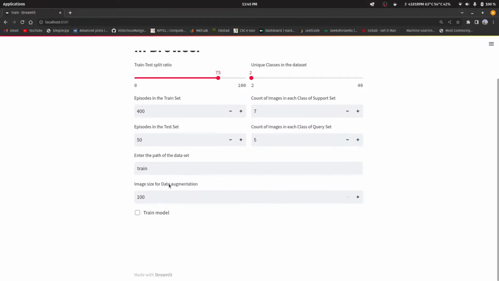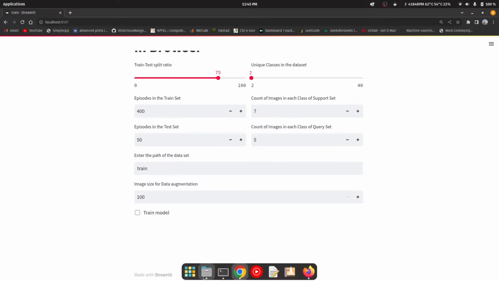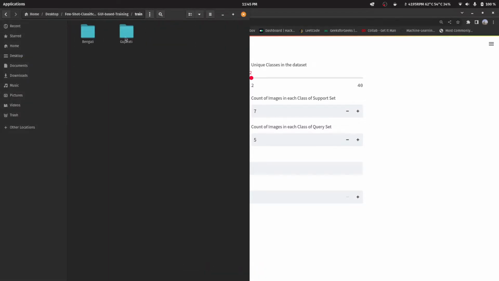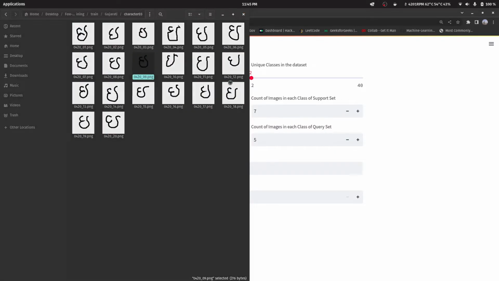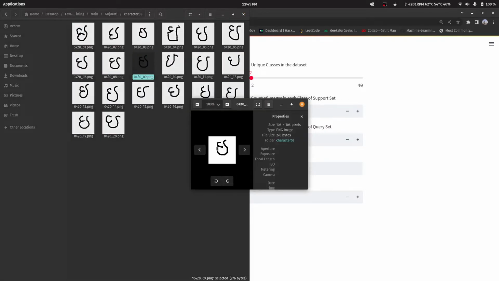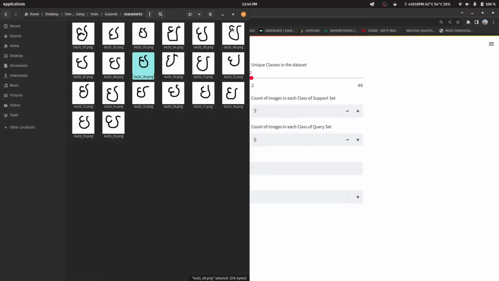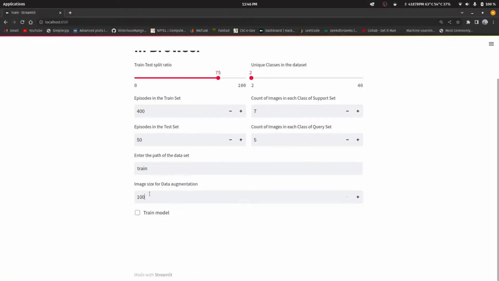And then the image size for data augmentation. This is important. If your image contains a lot of data, it needs to be of high resolution. If your image does not contain a lot of data, it can be of lower resolution. For example, let's go to our dataset and see one of those characters. These images do not need to be too large. These are 105 by 105 pixels, so you can set it to 100 by 100 pixels, and that will be fine.